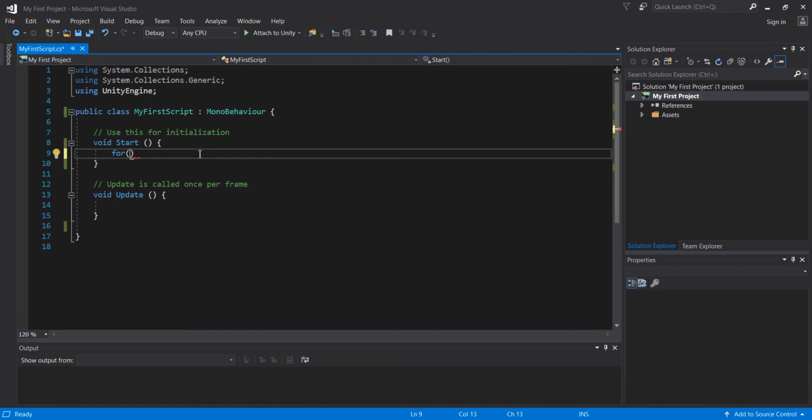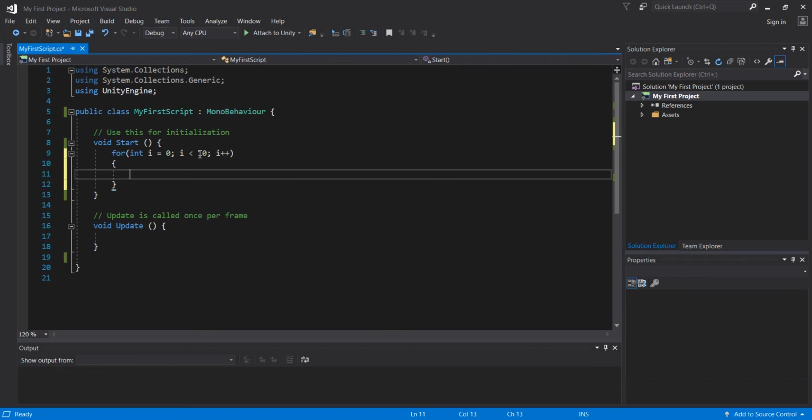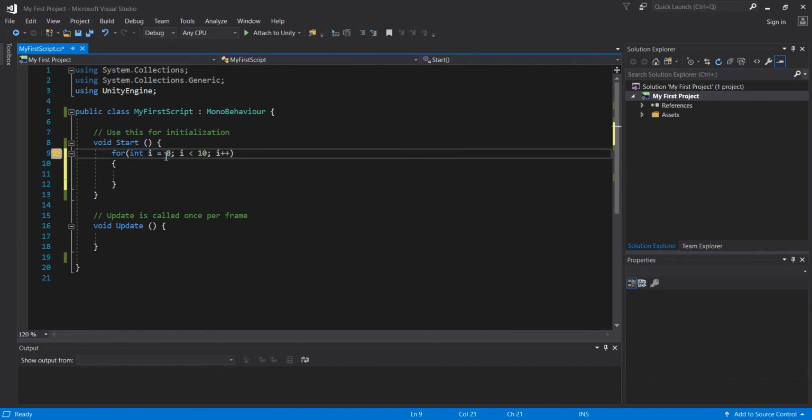So I will now create the condition of our for loop: int i equals 0, semicolon, as long as i is less than 10, again semicolon, i plus plus. And don't worry, I will explain what this means. We create an integer variable which has the value of 0, and as long as this variable i is less than 10, we are going to increase this value by 1.